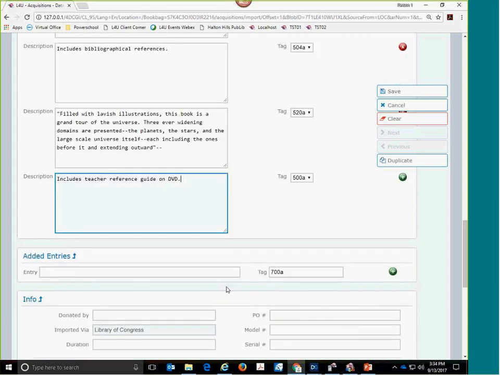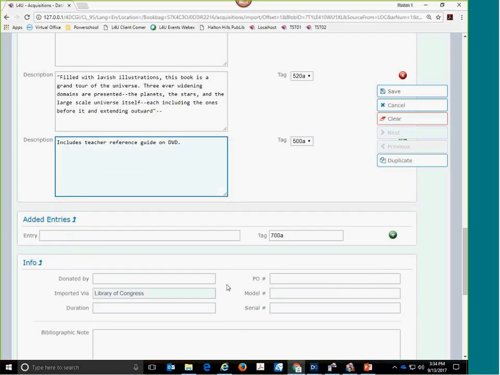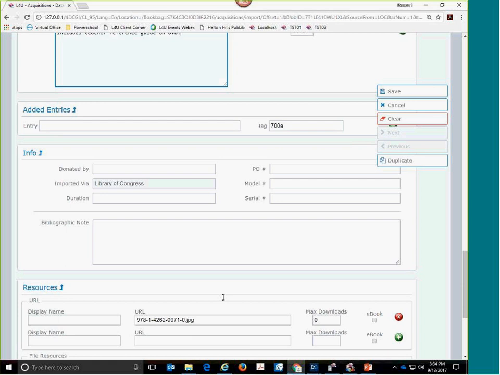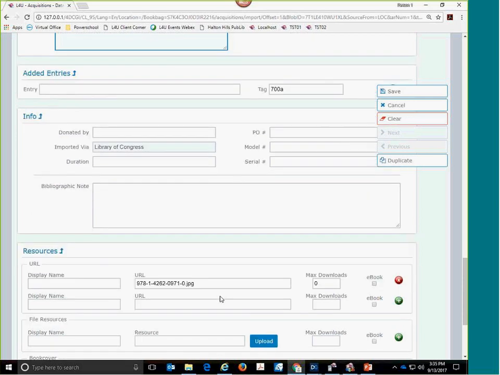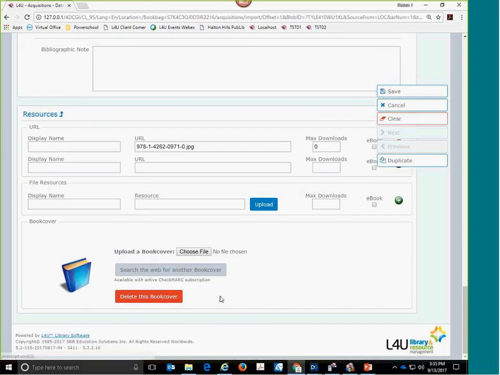This main piece is here. The controls, subjects, and description is usually what most librarians will look at to see if it's the right stuff. And the added entries, if you know what an added entry is, God bless, go for it. Info, model and serial number. That's great if you're cataloging Chromebooks or anything else that has a model and serial number on it. And then we don't have a book cover. Oh right, I'm using an old client, so I don't have an active subscription anyway.